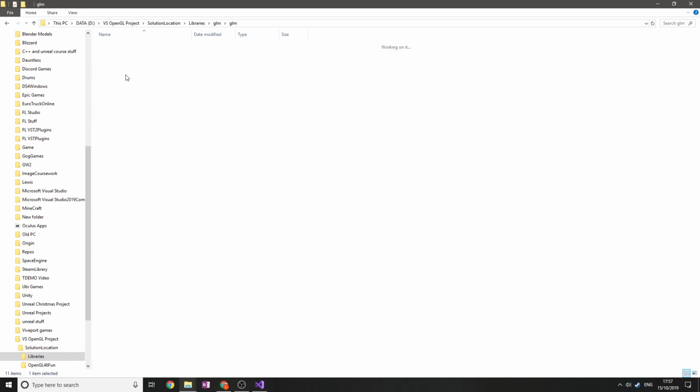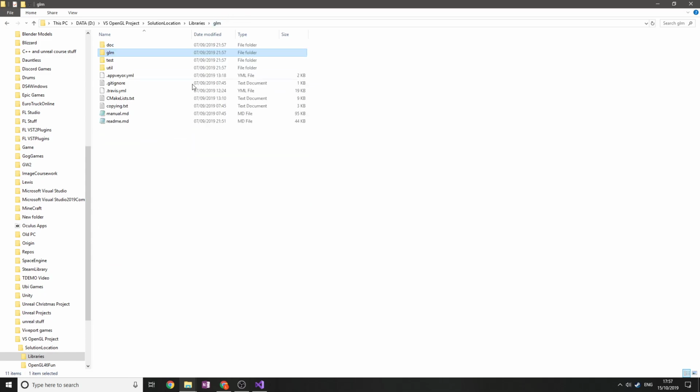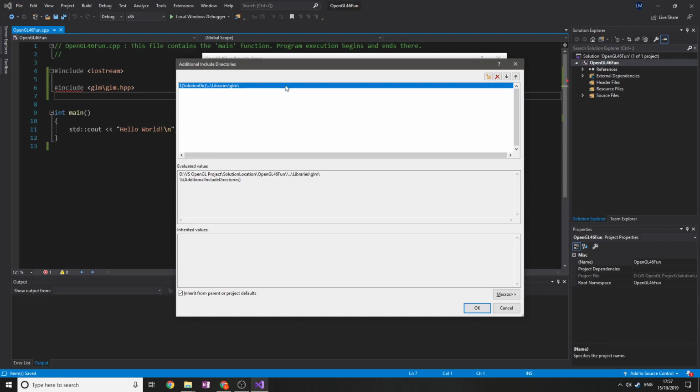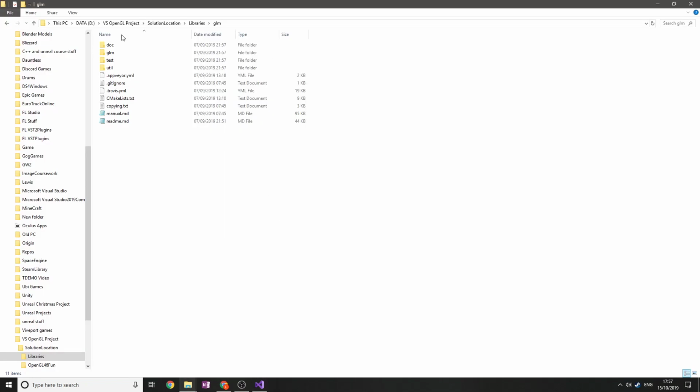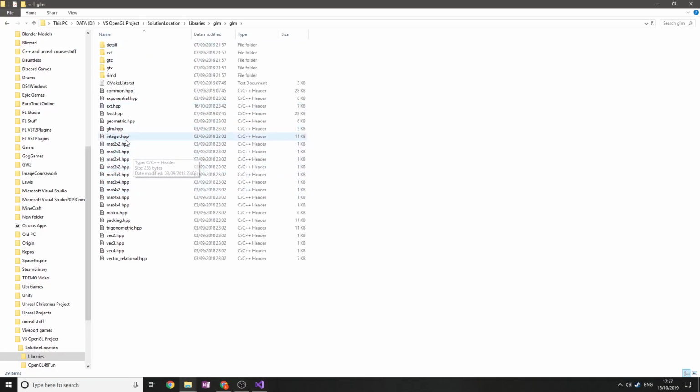It might be better to go into GLM. We'll just leave it like that, it's all fine. It'll all work. Apply, and that should disappear, yeah. So that's just including the GLM, the HPP there.